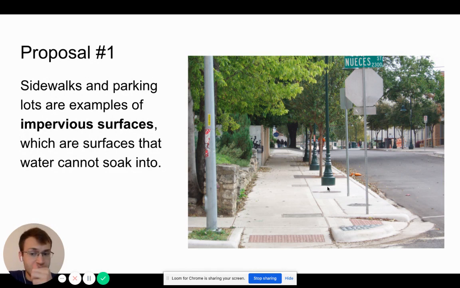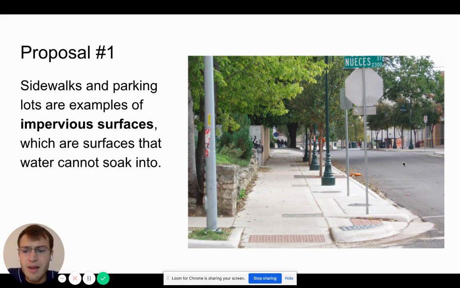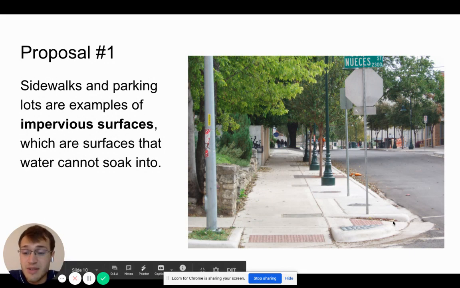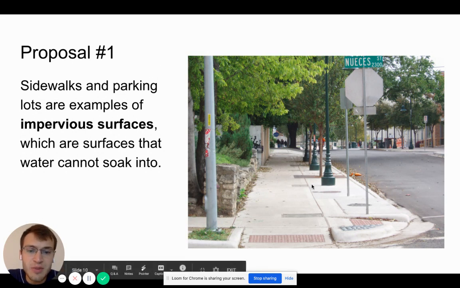Basically, it's just rock. But if we dig up part of the sidewalk and dig up parking lots and replace it with grass, or for parking lots, replace it with bricks that have big holes in the middle, then water can get through into the ground. And if water gets into the ground, there won't be any runoff. So that's proposal number 1.